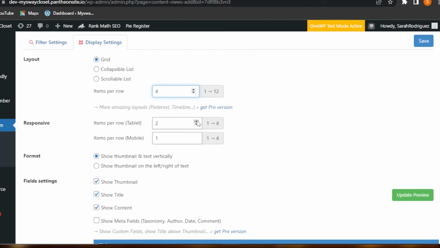Responsive, items per row. How many items am I going for? I'm going to go with 4 items. On mobile phone, it's going to be 2 items. For tablet, let's go with 3. So this is a responsive design for tablets and mobile. Look how good this plugin is.